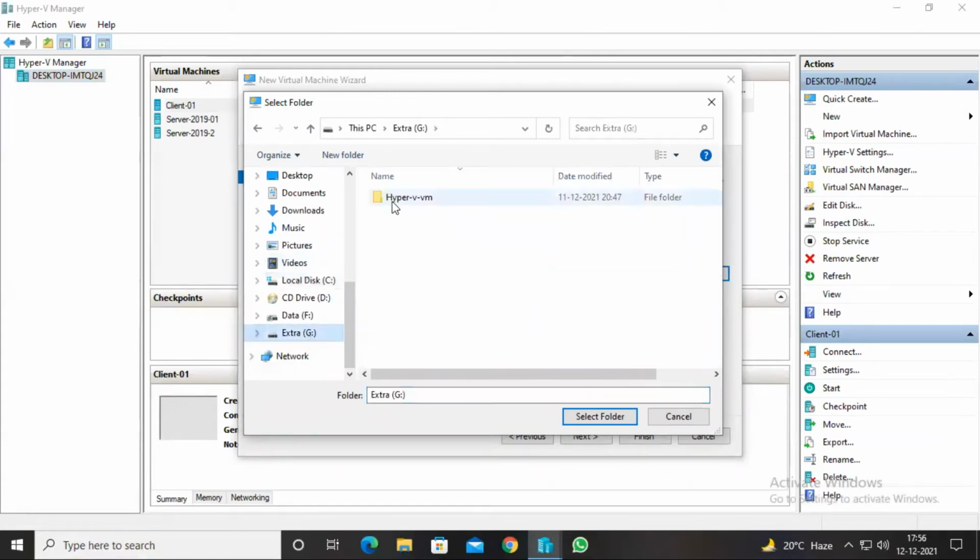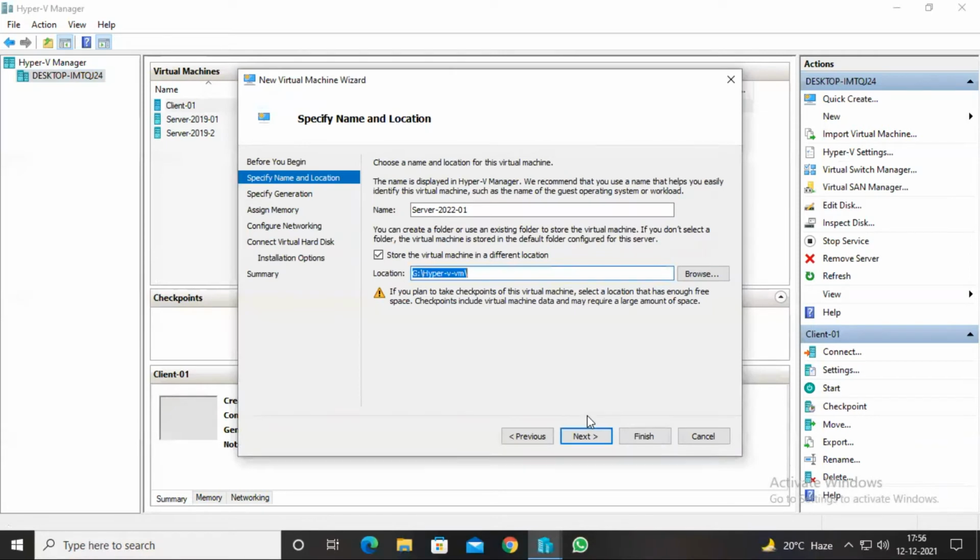Over there I already created one folder named Hyper-V VM. I save all my VMs in this G drive. So I click on it and click on select folder. This is the path where I want to save my virtual machine. Now simply click on next.